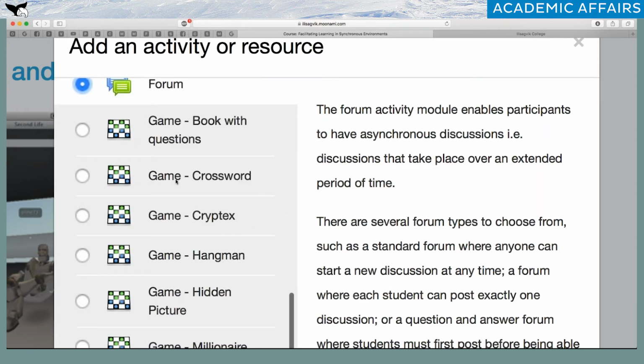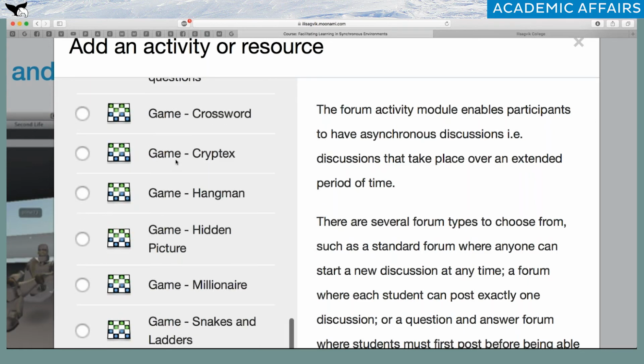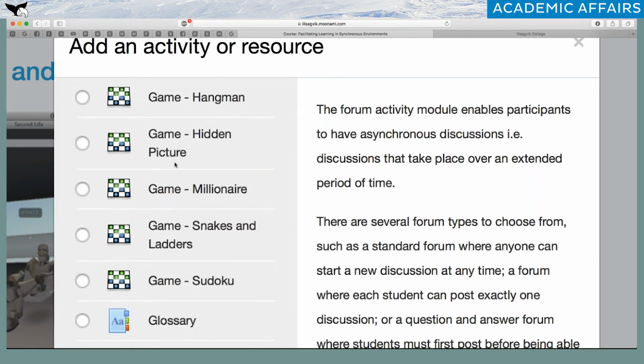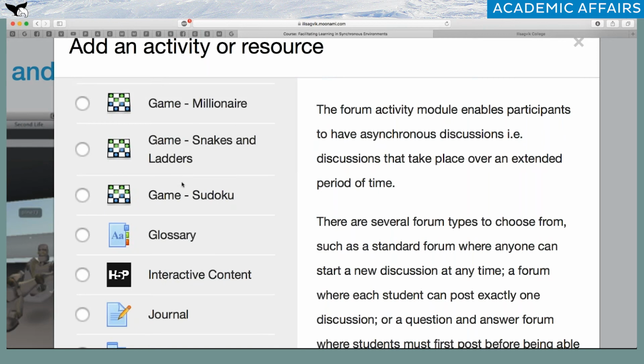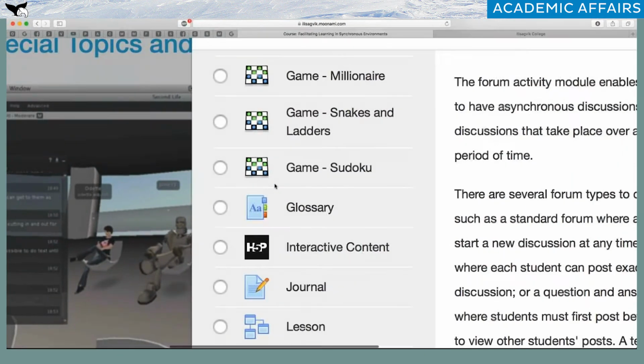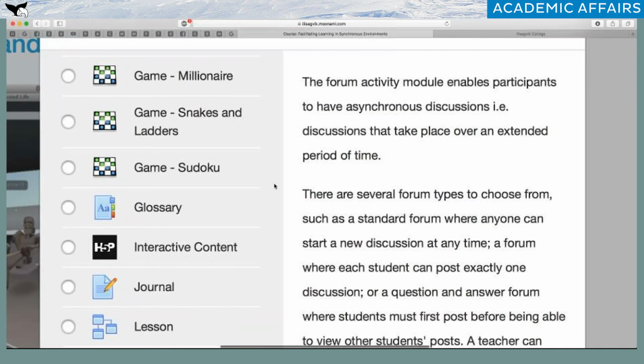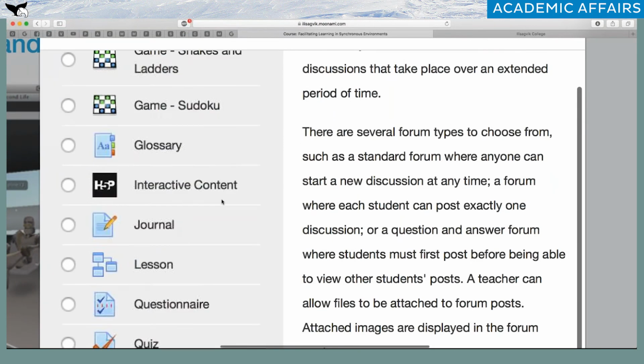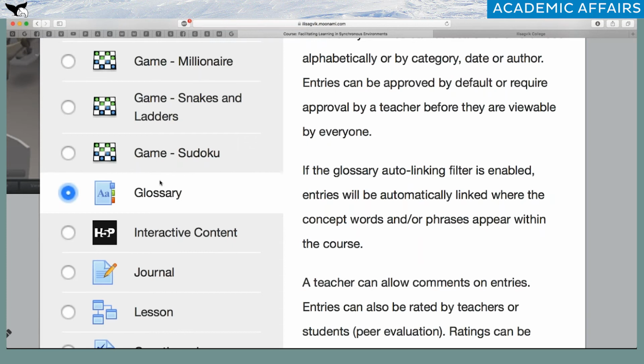These ones I won't go through individually, but they're just games. You see, you got a little board here. So you have books with questions, crossword, hangman, millionaire, Sudoku, things like that. So good way to kind of bring a little bit of informality to a course. Yeah, Rob uses a really cool crossword in his course.